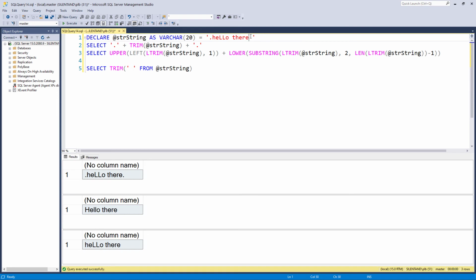Now you can change this character. So you could say, I want to get rid of periods or dots from the beginning and the end. And it will do that. Now you can actually specify additional characters. So you could say, I want to get rid of any commas or dots, for instance, from the beginning and from the end. And it would do that as well.